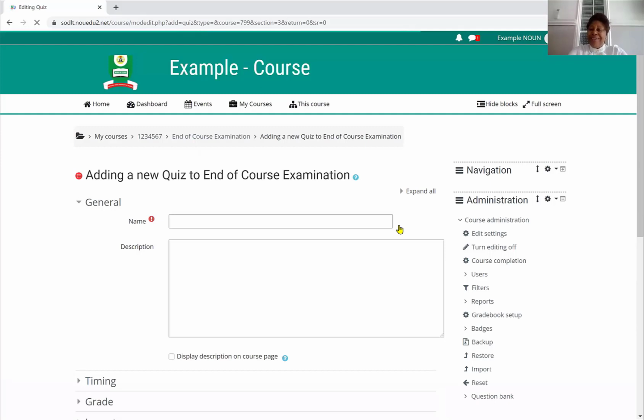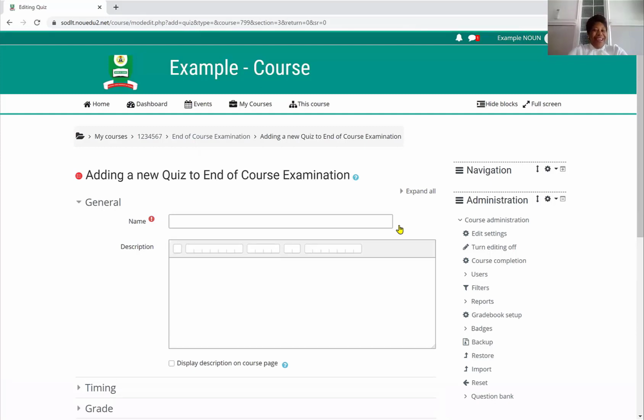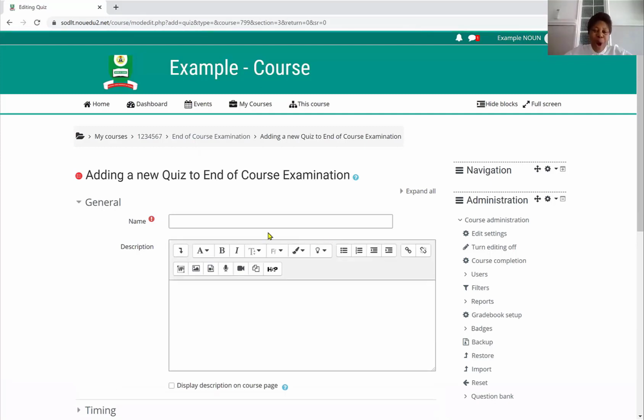Good. See where it has brought us to. Now, it is asking us, what is the name of this quiz? What name do we want to give to this quiz? Let us call it examination multiple choice questions. Let us have multiple choice in parentheses.